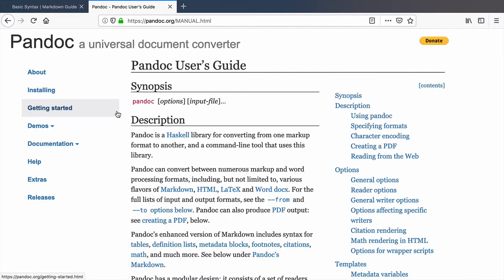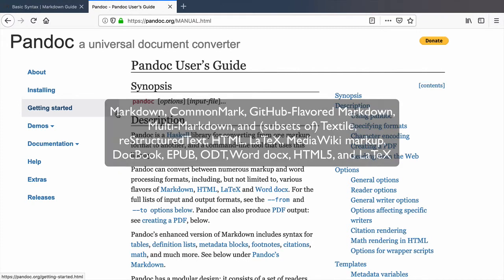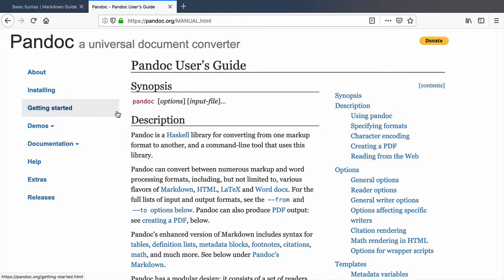Self-described as a general markup converter, Pandoc converts content from one markup format to another. It can read and write numerous formats, including Markdown, CommonMark, GitHub-flavored Markdown, MultiMarkdown, and subsets of Textile, restructured text, HTML, LaTeX, MediaWiki Markup, DocBook, EPUB, ODT, Word, DocX, HTML5, and LaTeX. And that's just a small selection of it. So, arguably, whilst it's universal, so it's not specific to moving from Markdown to AsciiDoc, it's not a bad start.